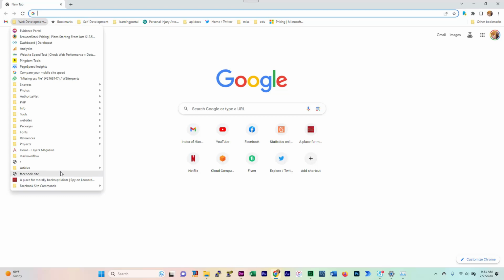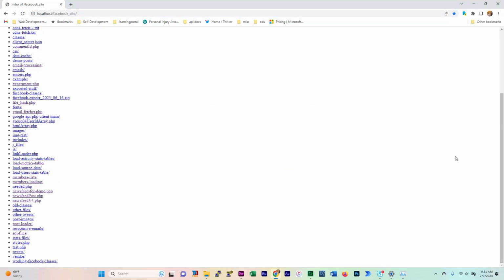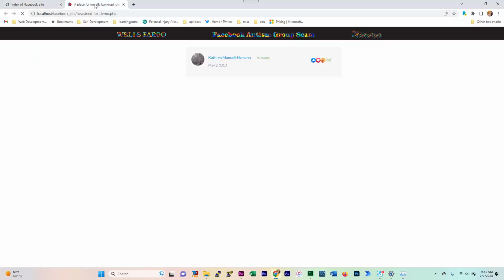It's probably not even going to load the first post. This is going to be so slow. But let me find this news feed for demo. Here we go. Again, I've only got it set to load the first 5 posts, and you can see already it's taking forever. Okay, so it's spinning.